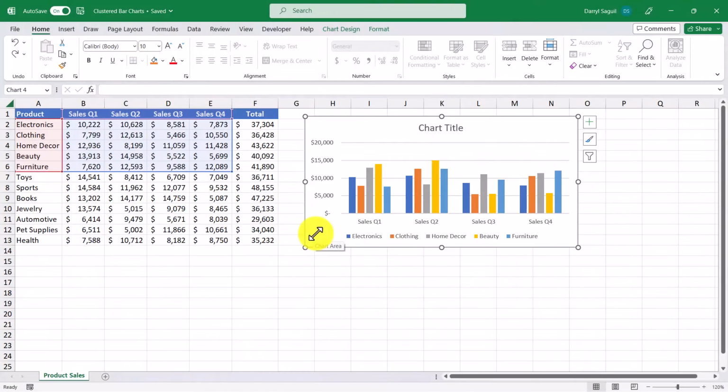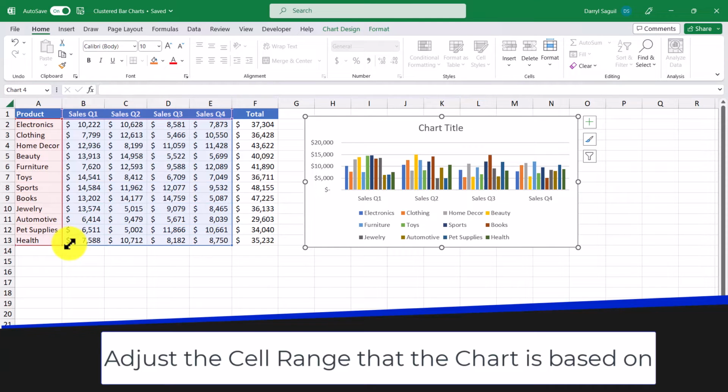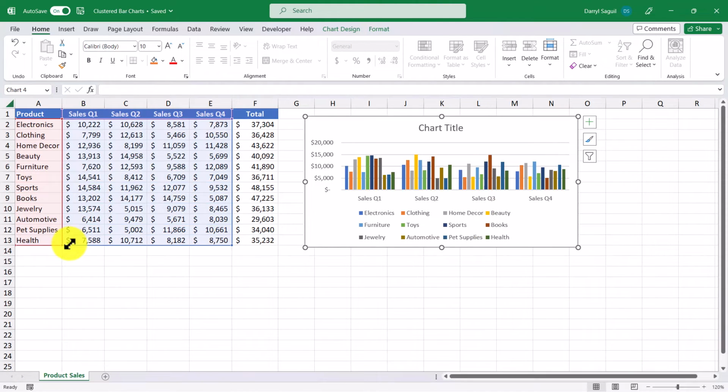Now let's say that I need to make some edits to my chart, and in this case, I need to add more products and sales to my chart. And because I can visually see what pieces of data are included in my chart, I just need to increase the range so that it includes the rest of the products. And now it's shown in my chart.